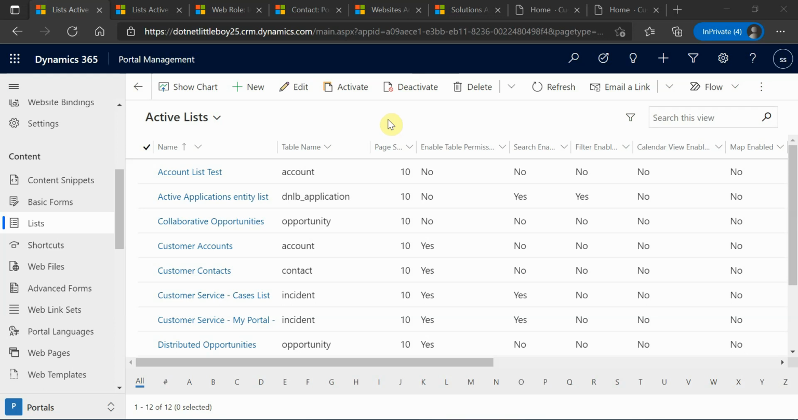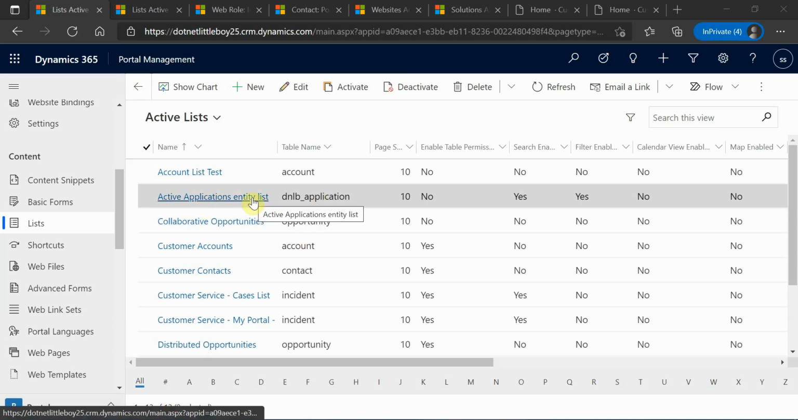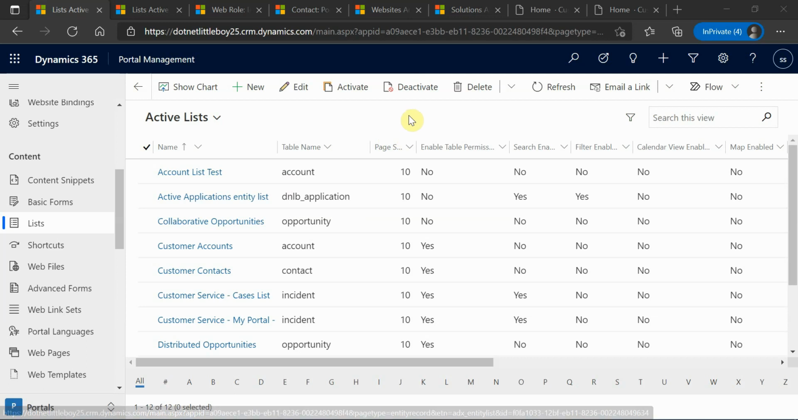Hello everyone. In this video, I'll show you how to configure the OData entity list. In the previous video, I already explained how to configure the entity list and use it to display the records on the form. You can watch that video for reference.